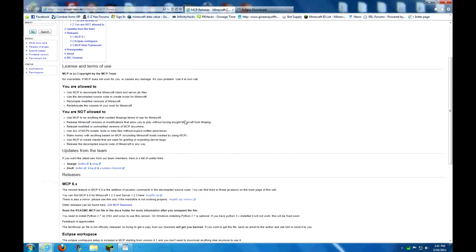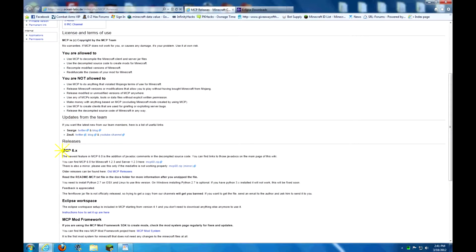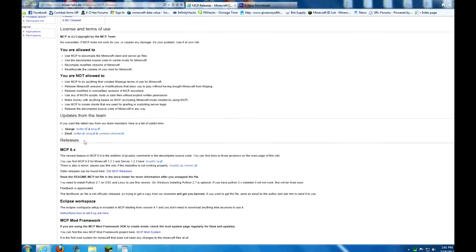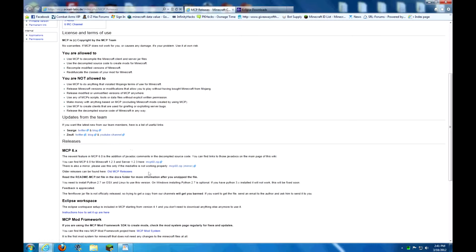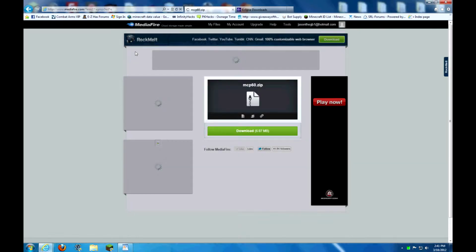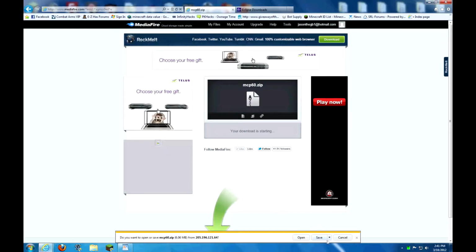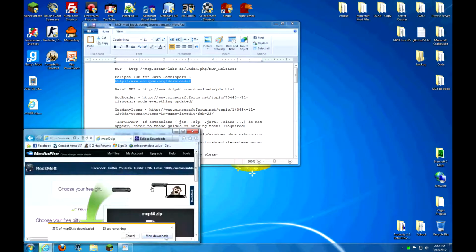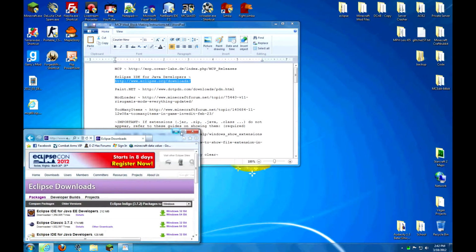For MCP, just go down. You'll find MCP 6.x, or it's under releases, but it'll have something different sooner or later. Just download. It'll give you a Mediafire link. Just download it, save, I guess, if you want to save. I'll just save. And now we need Eclipse.